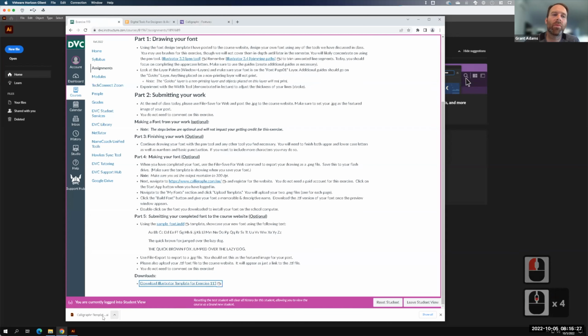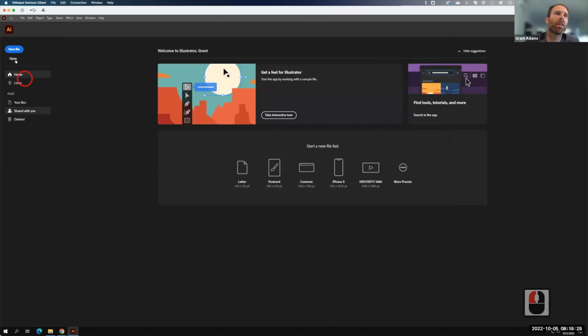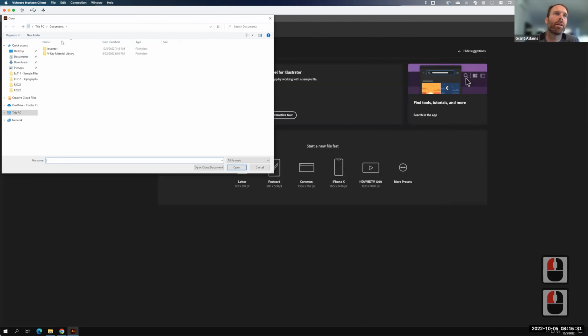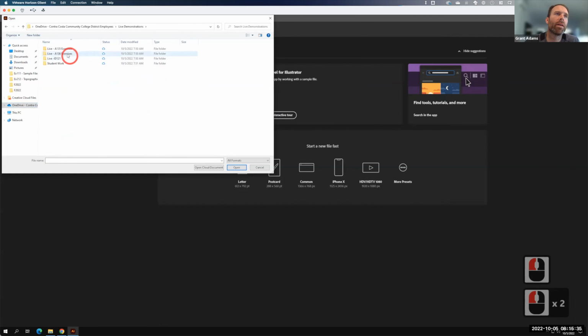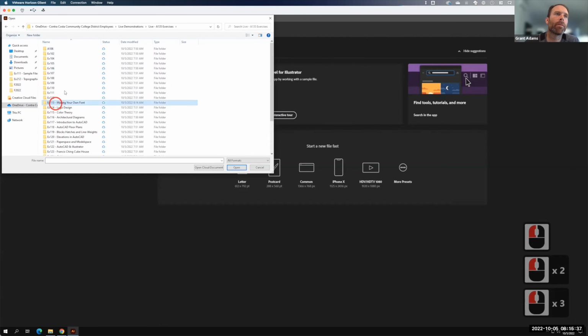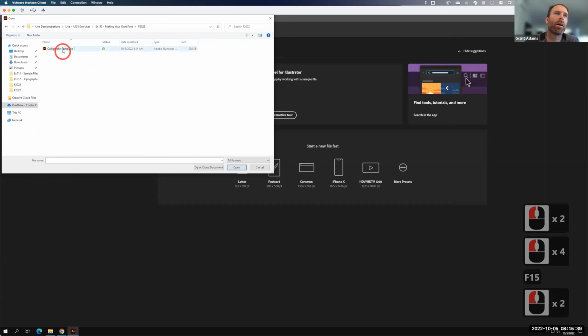So we've gone ahead and we've saved it. So over here in Illustrator, I'll go to Open, and I'm going to navigate to my OneDrive and into today's folder. And I'll go ahead and open up that template.